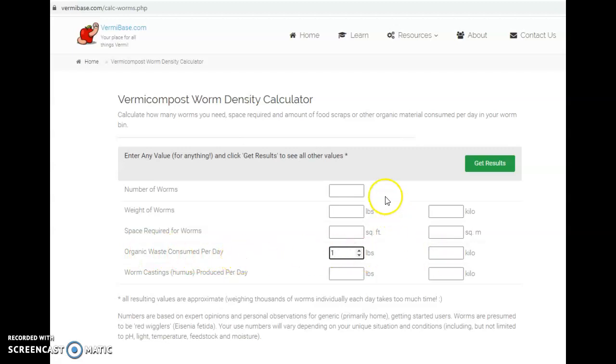So how many worms would it take to consume all of that? And how much space are we going to need? Are we talking about a great big box or a little bitty box? And then how many castings are we going to have every day, so we'd be able to put that in our garden and help our plants? If you needed a particular amount of output, you could also calculate from there, and then you'd know all those other things. So let's take a look at this organic waste that we would have to consume every day, just 1 pound.